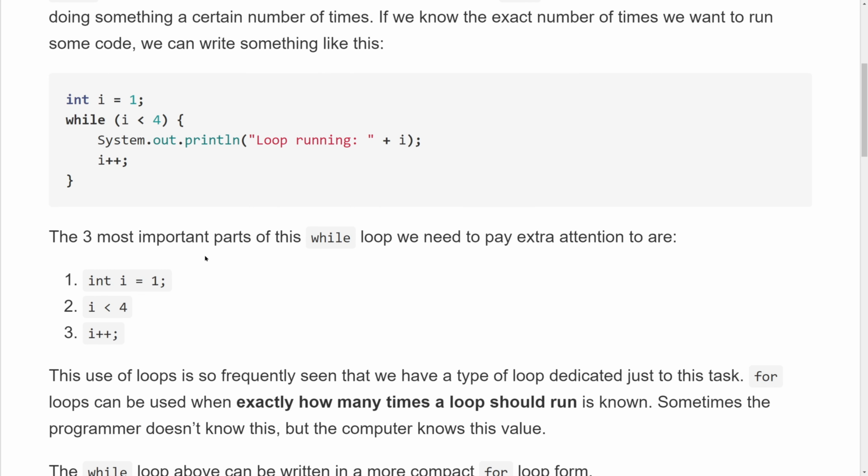The three most important parts of this while loop we need to pay extra attention to for this lesson are, first of all, this line: int I is equal to 1. We're making a loop control variable, I, and setting it to 1 before the loop. And then we have the condition, which involves the loop control variable being a certain thing. In this case, it's less than 4. So while this condition is true, we will run the loop. Lastly, we have the modification of the loop control variable, so I++. We're incrementing I by 1.